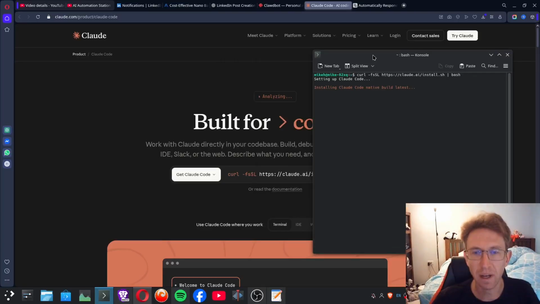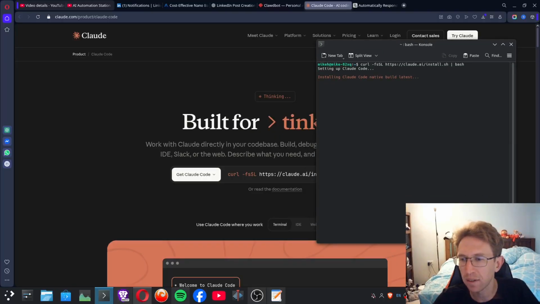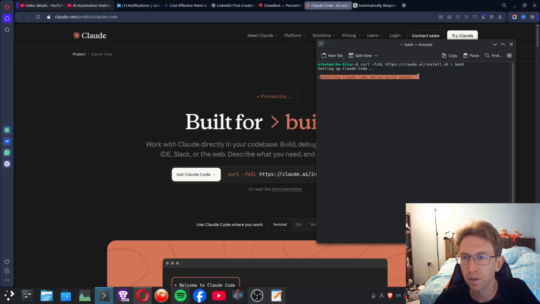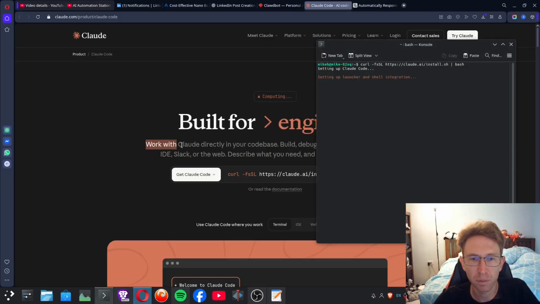I'm going to be showing you how to set up Claude Code. I've just recently started running the curl command right here in my terminal on Debian Linux. As you can see, it is now installing Claude Code native build latest. We'll see how long this takes. And while this is running, I'm just going to go through the website over here.